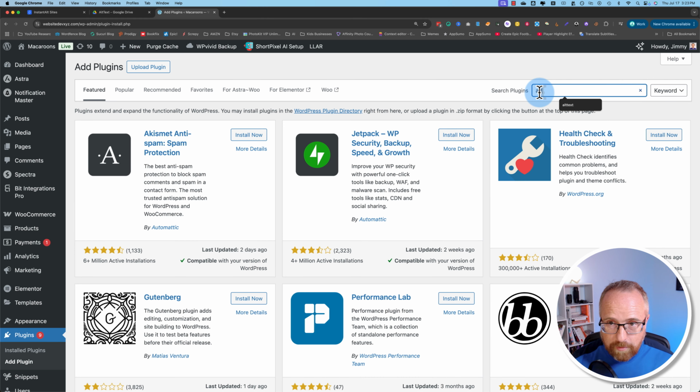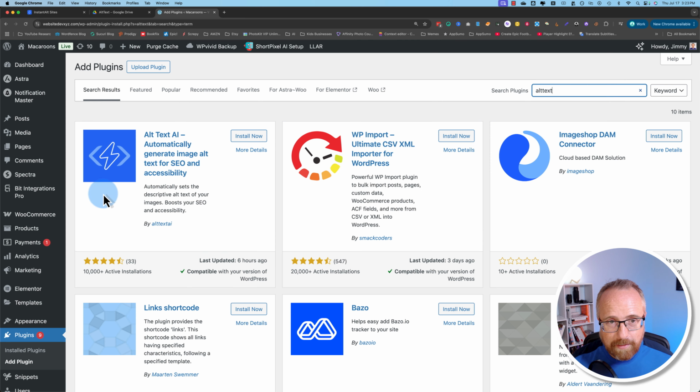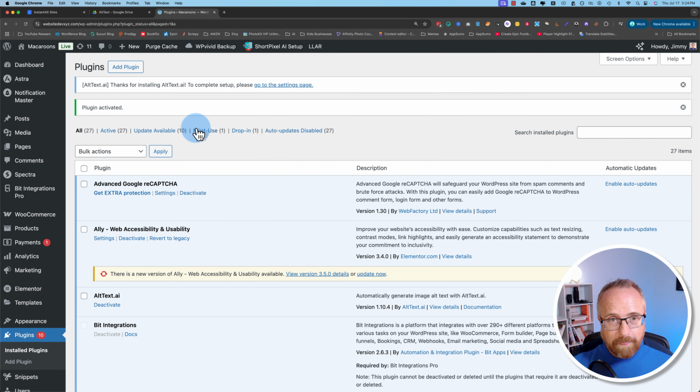Search for alt text, 2 T's in the middle. This is it right here. Click on install now. If you're installing this on a live website, I want to back it up first just in case something goes wrong. I've got a tutorial in the card up above to show you how to do that. Click on activate once you're ready. Then we click on this link to go to the settings page.